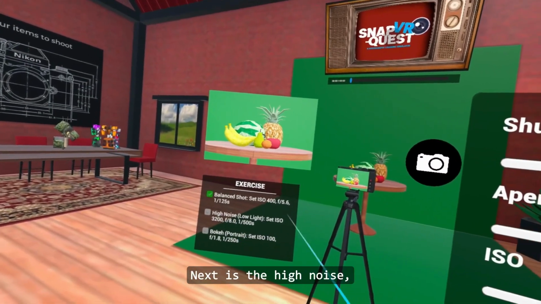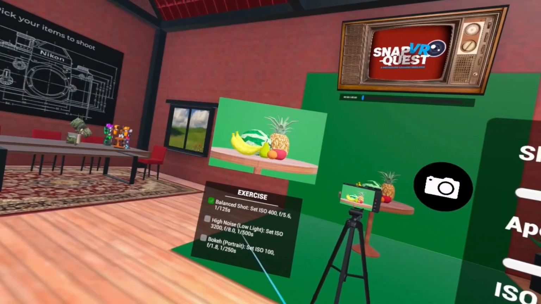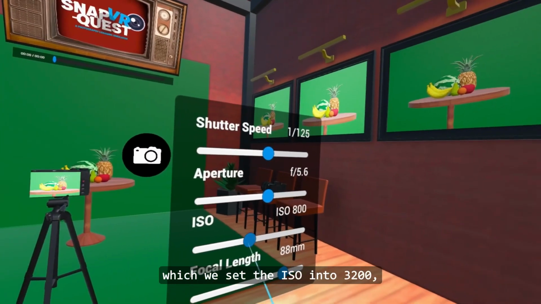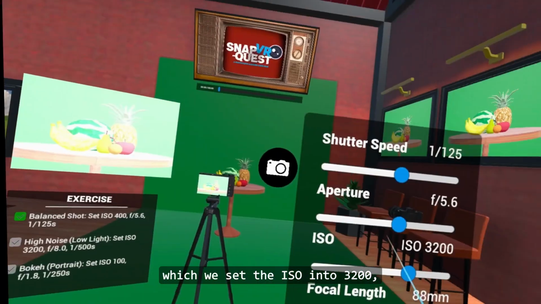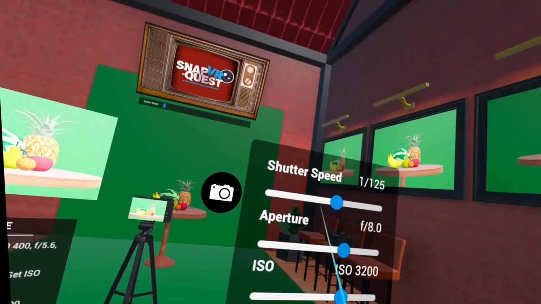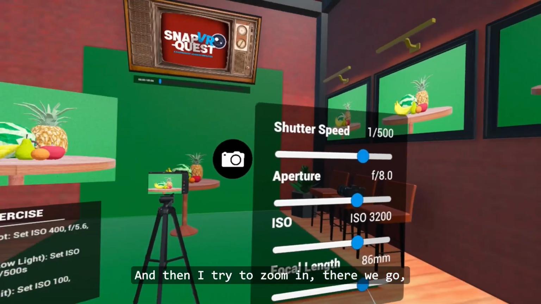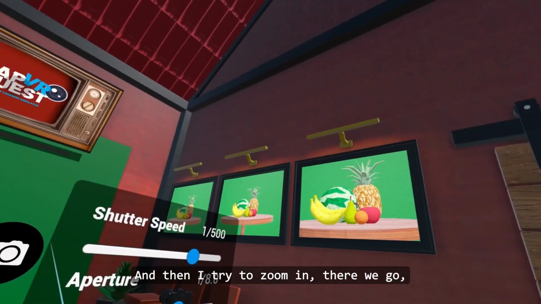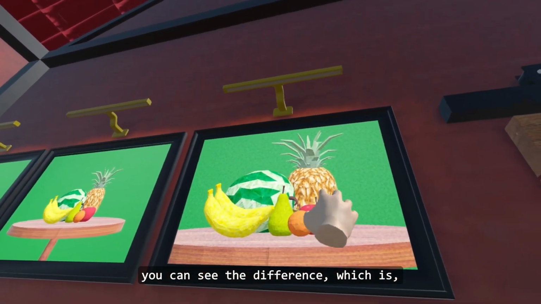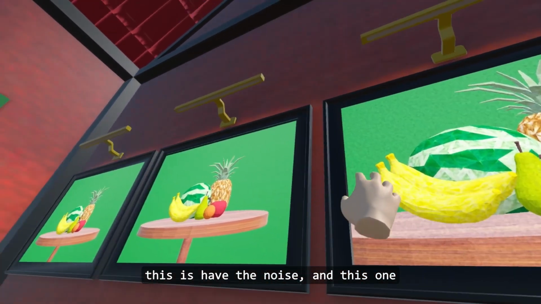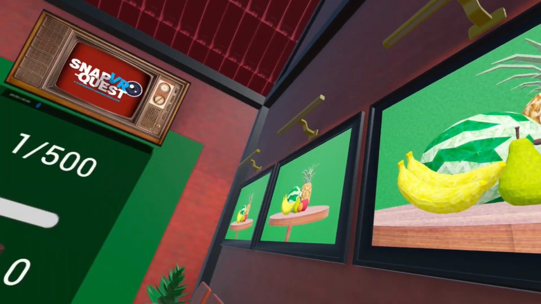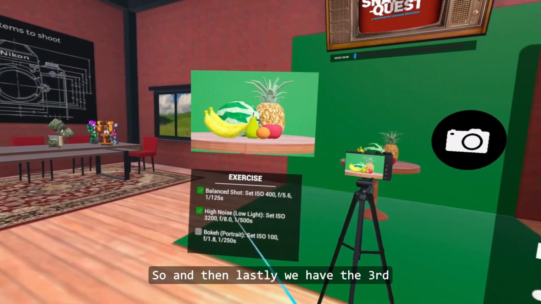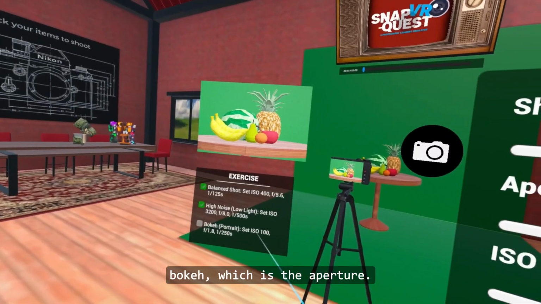Next is the high noise exercise, where we set the ISO to 3200, aperture of 8, and the shutter speed to 500. And then I try to zoom in. There we go. You can see the difference: this one has the noise, and this one doesn't have much noise. And lastly, we have the third exercise, which is bokeh, which is the aperture.